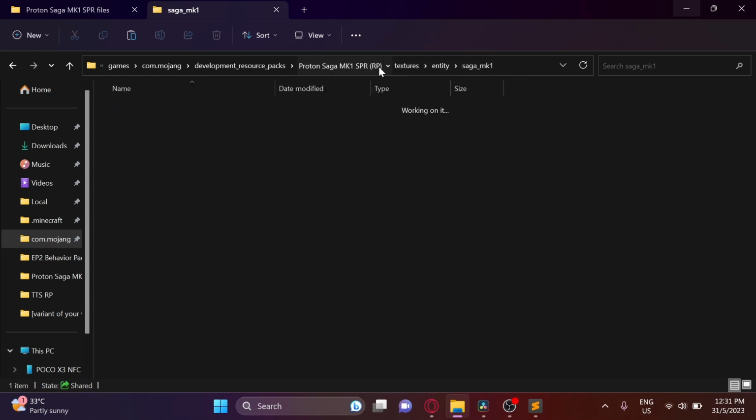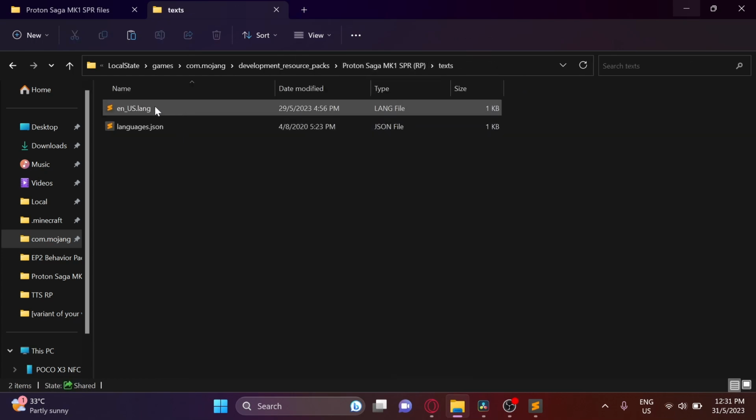Moving on, let's head to the texts folder. We will need to edit the n_os.lang file. This language file, however, can be edited according to your language preference by changing the US prefix to a certain language abbreviation that is read by Minecraft. A list of the accepted language options are listed in the description below.